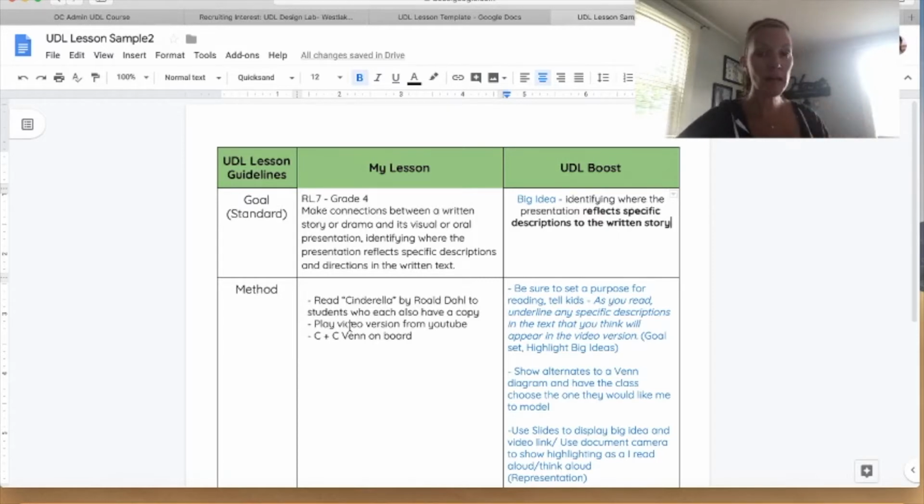Well, let's be flexible. Are the standards saying complete a Venn diagram? Are the standards even saying compare and contrast? It's not. They want kids to make a connection, almost that recognition like, oh yeah, the author said the character's name was Mr. Fox, and look, his name is Mr. Fox. So it could be something as simple as that type of connection between the video version and the written text.